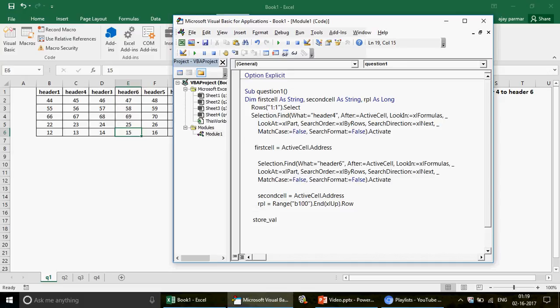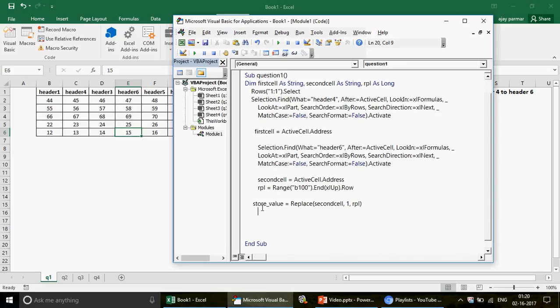You will use the replace function, and we're going to store that value in a variable called, say, store value. In the replace function, the expression means the string. The string is going to be the second cell, which in this case will tell me header 6 is in E1, so it is going to give me $E$1. So in this replace, I'm going to replace my 1 with RPL, and that's it. In this way, we're going to have our value, which has to be E6.